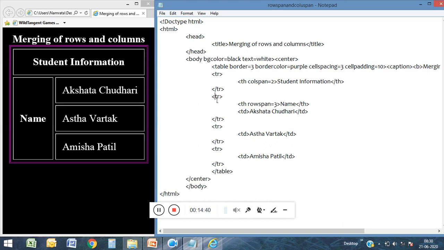Now in the second row tr, 3 rows get merged and display the text name. So in th I use rowspan equal to 3 and then name, and close the th. This is your first column. In the second row, second column, there is one data, td Akshata Chaudhary, and td is closed. Now the second row is over, so I close the tr tag.